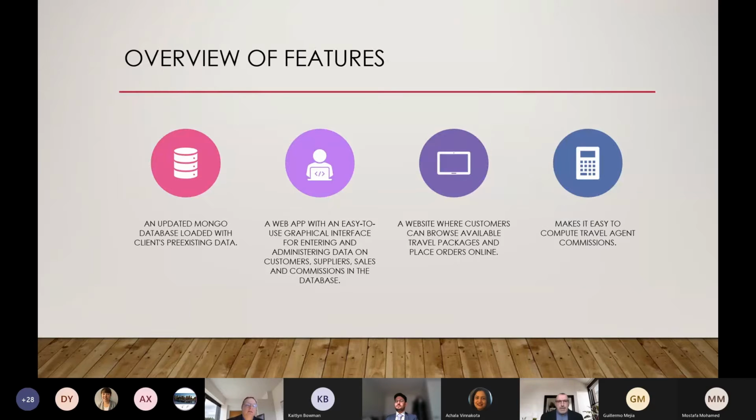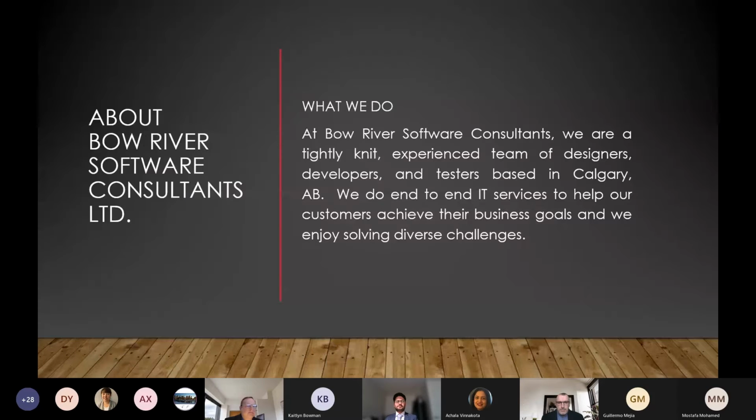So some overview of the features in the solution. It included an updated Mongo database, which was loaded with the client's pre-existing data, a web app with an easy-to-use graphical interface for entering and administrating data on customers, suppliers, sales, and commissions in the database, a website where customers can browse available travel packages and place orders online, and it makes it easy to compute travel agent commissions. Over to Farid.